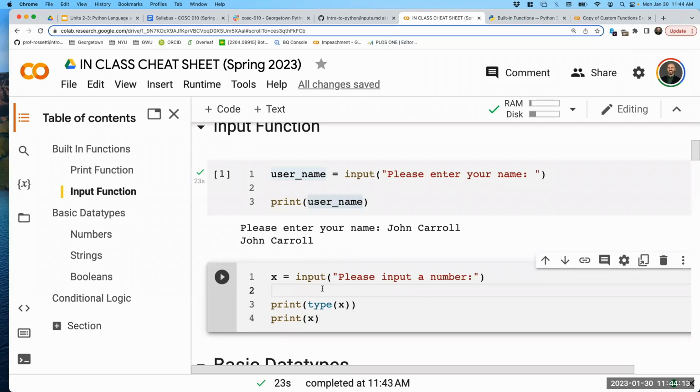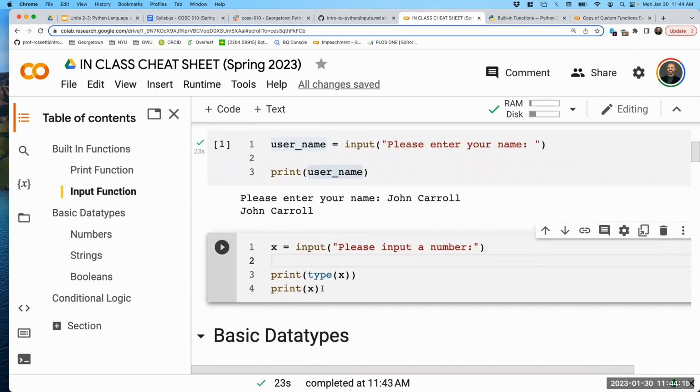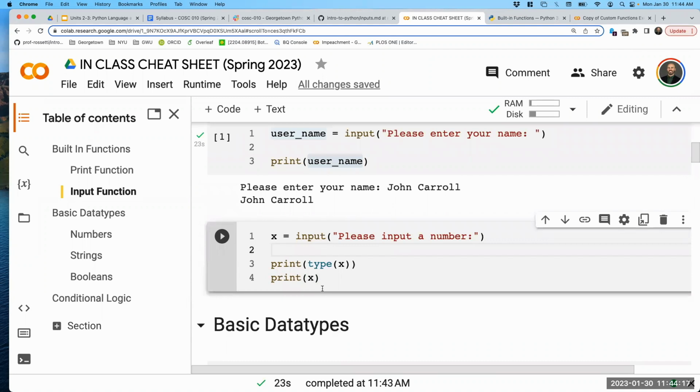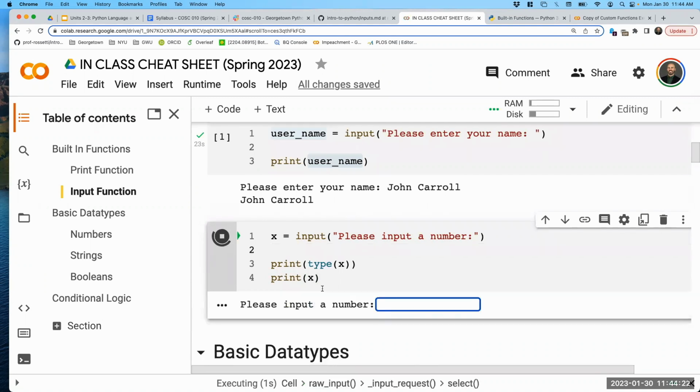So the thing that you should know about the input function is that it will return a string by default, even if the user presses literally the number 9 and then enter. Let's see, I'm just going to press the number 9 and then enter. Let's see what happens here.